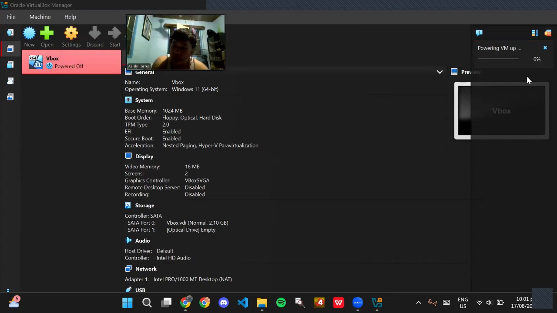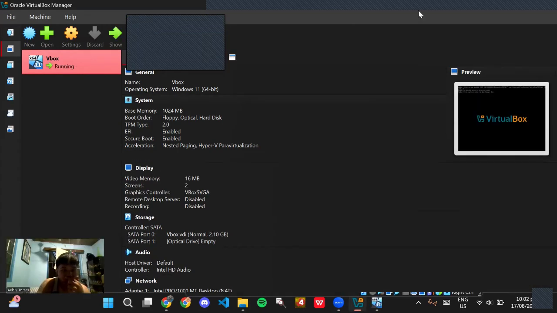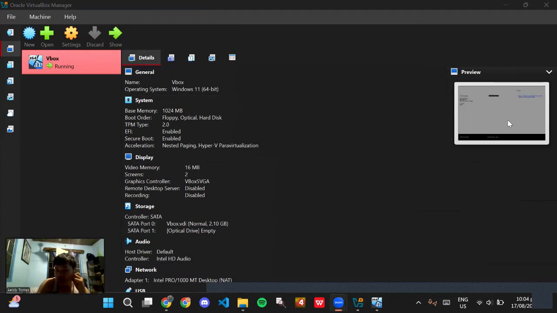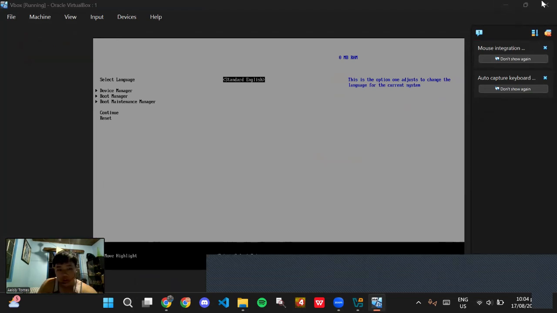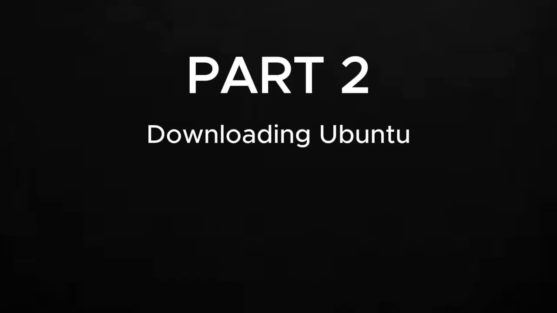You just have to wait. Then here, as we can see, it already runs in the preview, so we can show it, and it will show full screen, standard English. So the next thing we're gonna do is we are going to download the Ubuntu.